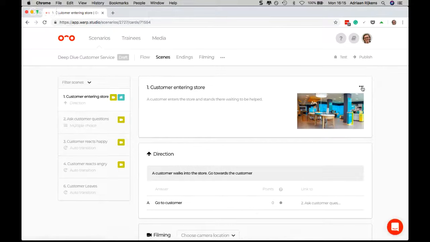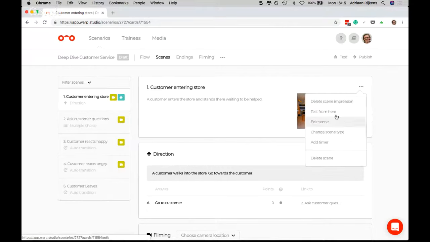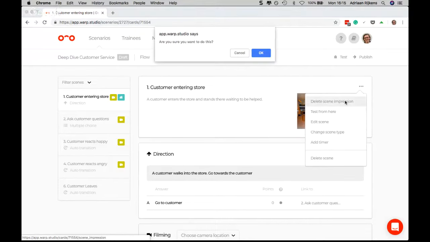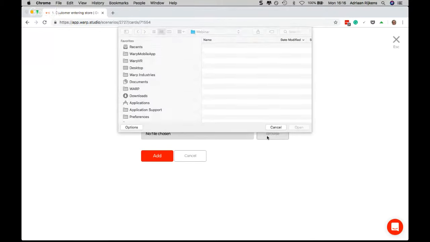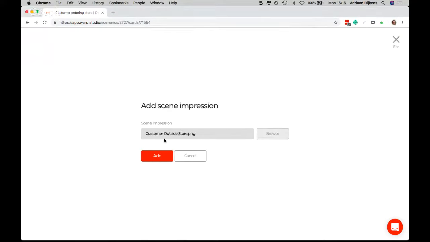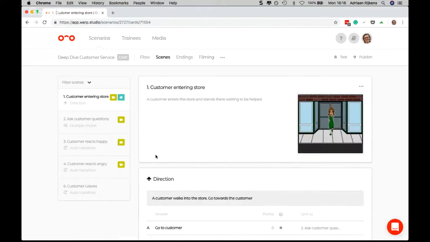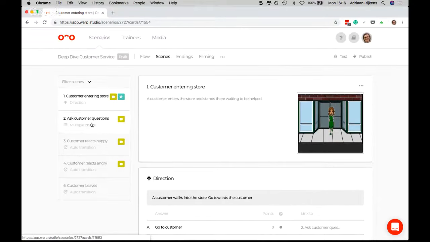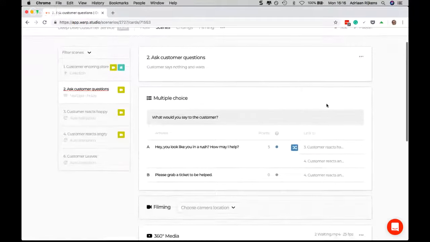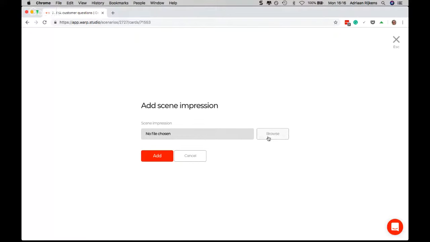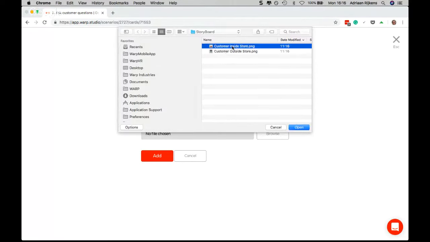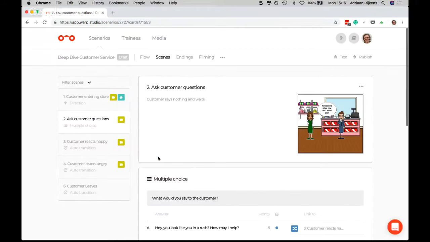When I go to the first scene, let me delete the previous scene impression, and now I can add a new scene impression. I already had one ready for this webinar, and the first one will be the outside of the store scene impression. So the customer is outside of the store, as you see here. If I go to the second scene, that is the scene where you ask a question to the customer. If I add a scene impression, it would look like this.